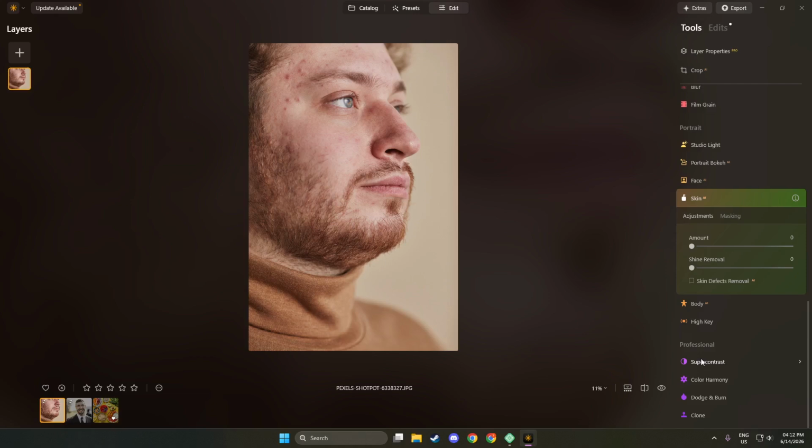Now, look for the Skin Defects Removal option. This feature is crucial for our task. It specifically targets blemishes and imperfections on the skin. Using this tool helps to create a smoother, more polished look to your portraits. Once you've found it, you're ready to take action.